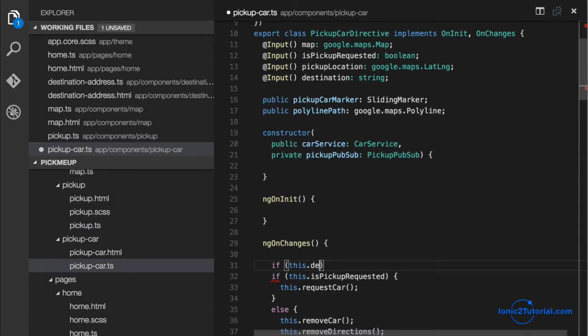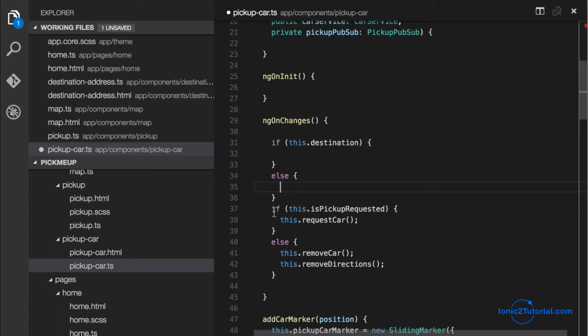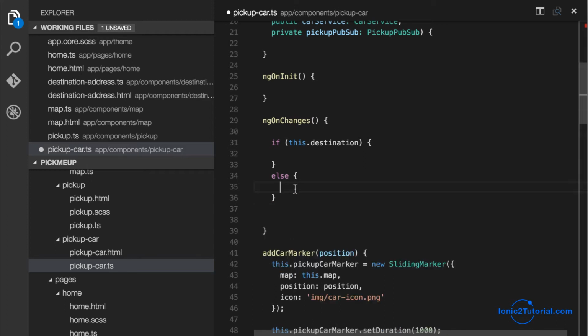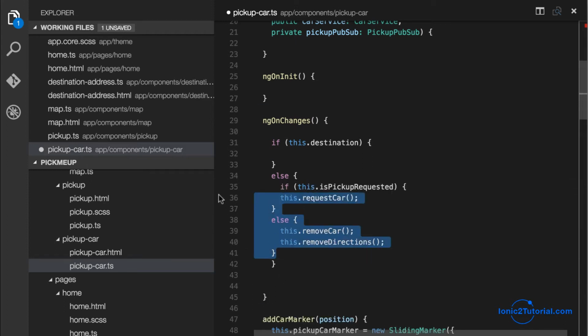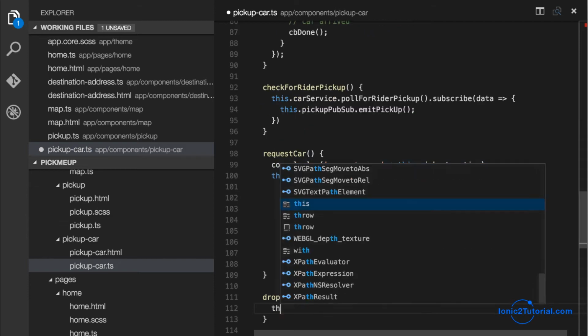And in the pickup car component, if there's not a destination, then we want to handle the requesting and removing of the car. But if there is the destination requested, then we want to switch from pickup mode to drop-off car mode. And that's going to be a new service method we'll need to add to our car service.